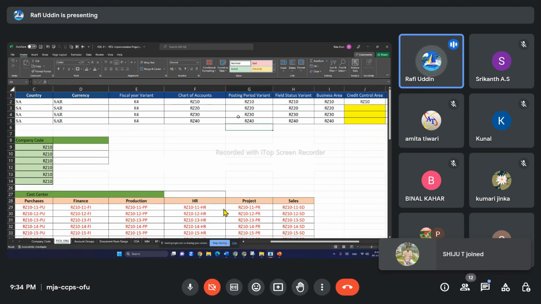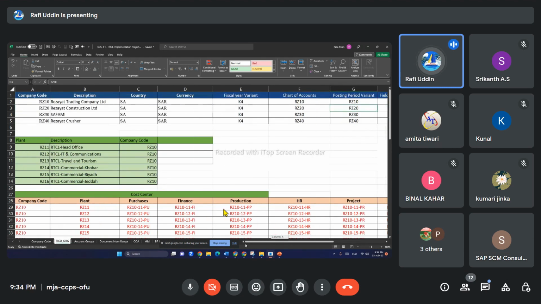So these settings, the fiscal year variant, chart of accounts, posting period, field status variant, and business area, are ready as of now in the configuration. And also the plants have already been created and linked to the particular company code. So there are 6 plants created and linked to this company code.